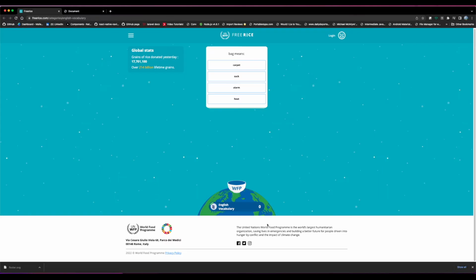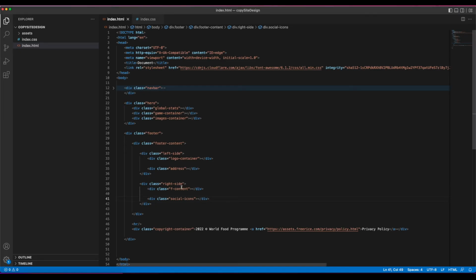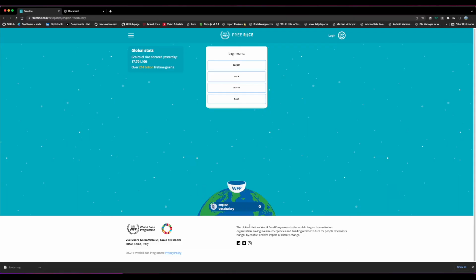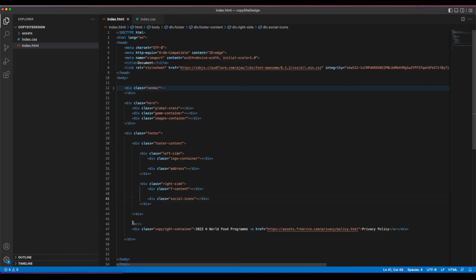You've got the footer content, which is all of this, and then you have the left side, which is this, and then you have the right side, which is this. Sorry, this and the socials. And then at the bottom, you've got the line and that part that we've completed for the copyright.